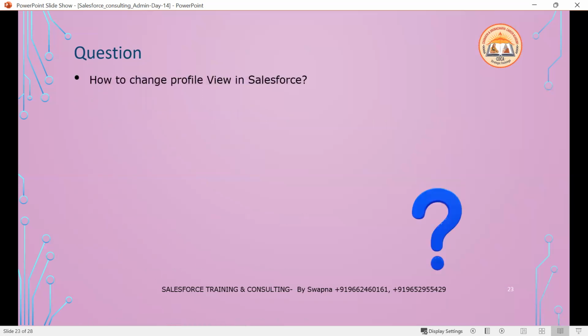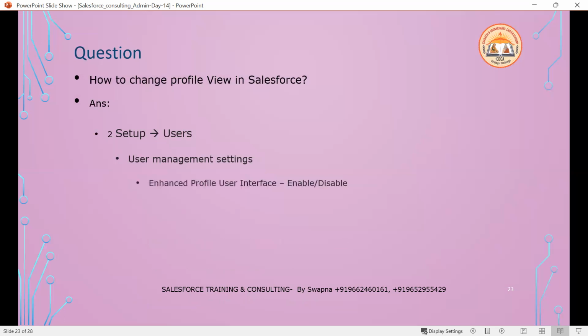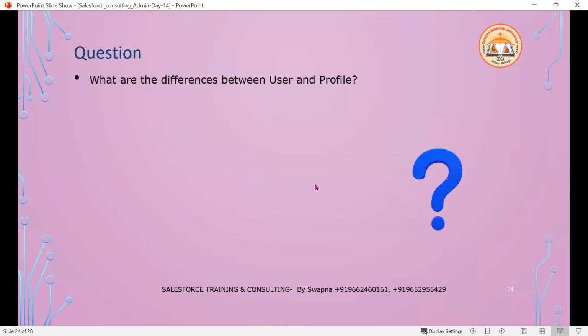How to change profile view in Salesforce? Edit. Enable profile views. In Setup, user management settings, enable enhanced profile user interface; we need to enable or disable it. What are the differences between the user and profile? User is a person who logs in. Profile is the set of permissions of what a user can perform. And a profile can have multiple users, but a user can have only one profile. Okay.